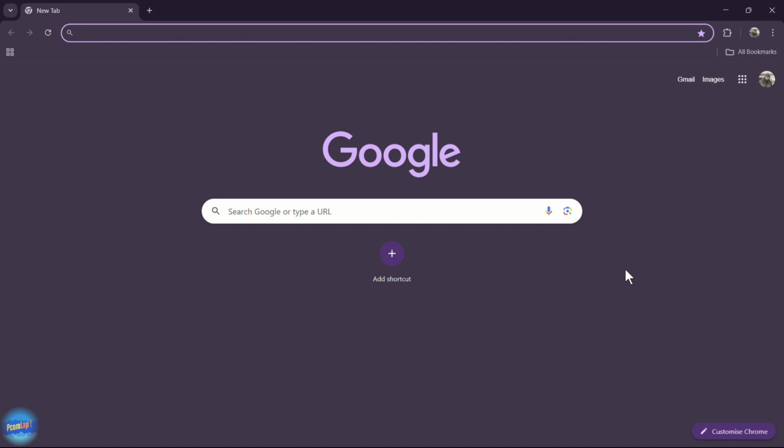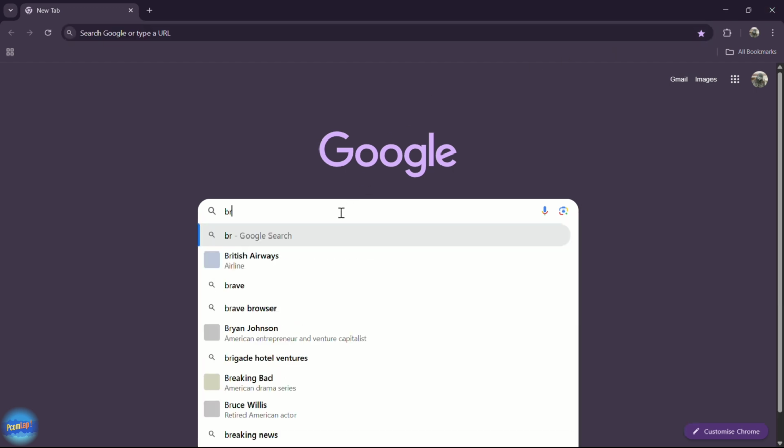Now let's talk about Brave browser. The browser that blocks ads, boosts speed, and even helps you earn while you browse. In your current browser, search for Brave browser download.